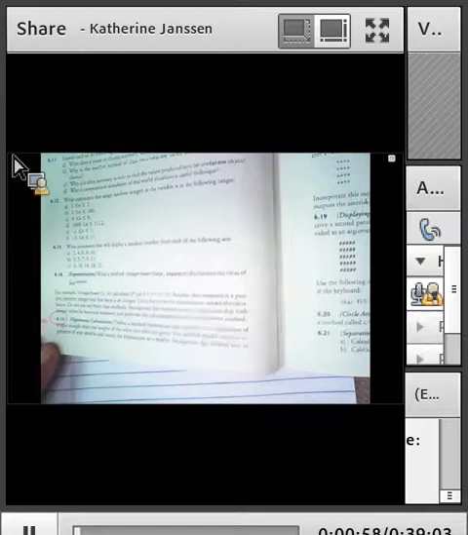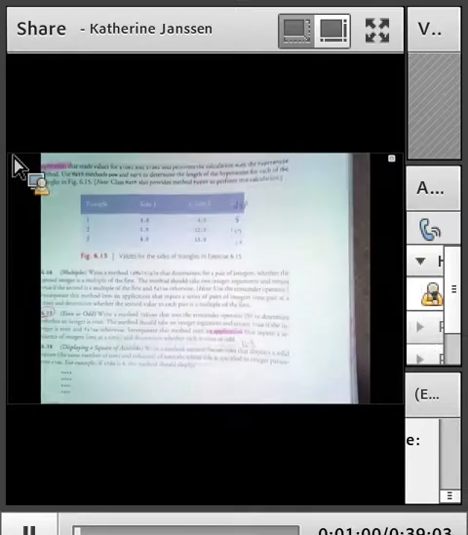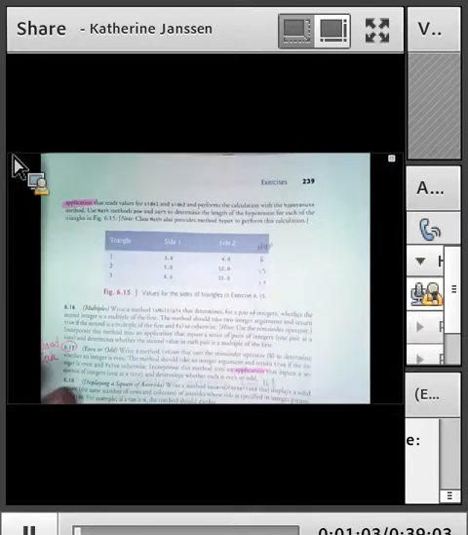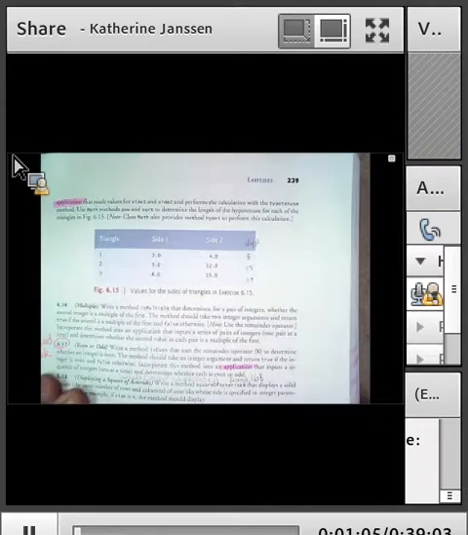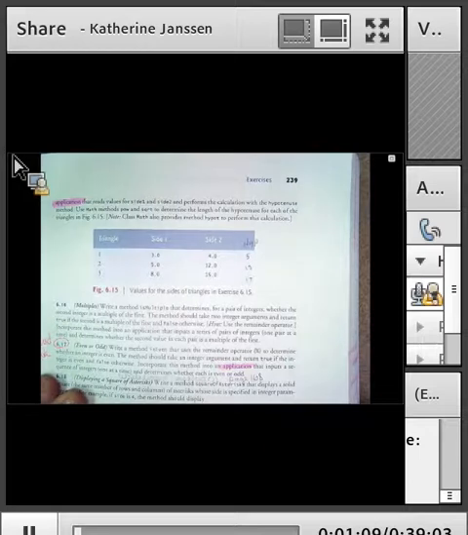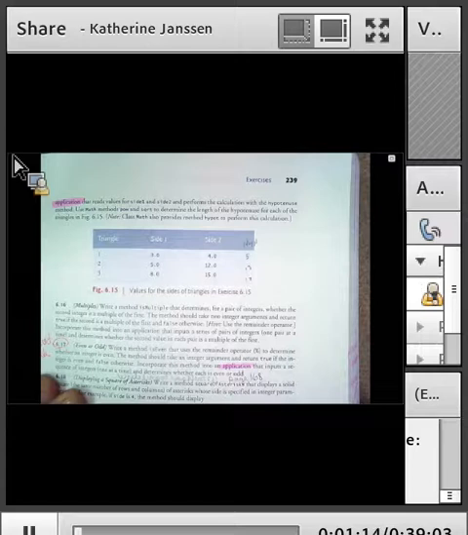Incorporate this method into an application that reads values for side 1 and side 2 and performs a calculation with the hypotenuse method. Use math methods power and square root to determine the length of the hypotenuse for each of the triangles.